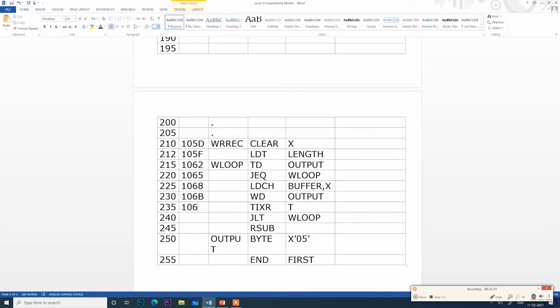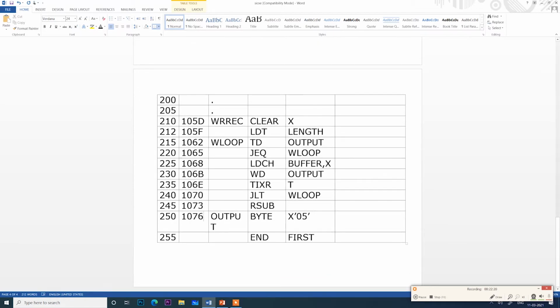So 106E will be the next one. So 6E. Here TIXR is 2 bytes because it's format 2, 6E and 6F. Next will be 1070. Since it is format 3, 70, 71 and 72, it will be 1073. Again it's 3 bytes, 73, 74 and 75, 1076. So it will occupy 76 alone and the end will not do any operation.